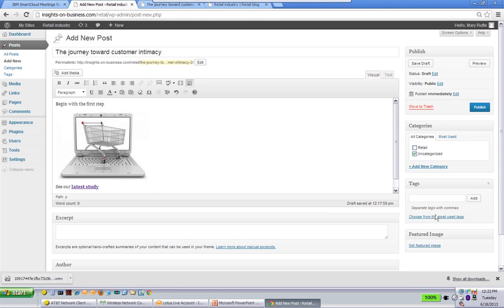Okay, and tags, similarly, tags are keywords. They're not as official as categories. If this is about customer intimacy, then the user could put customer intimacy in here. It's really just a keyword.